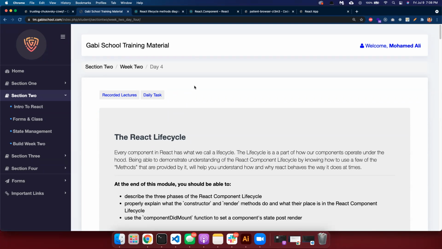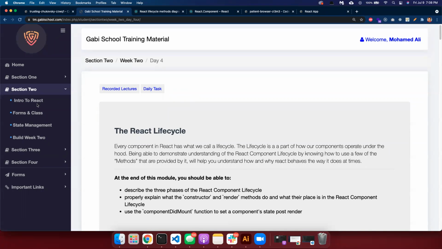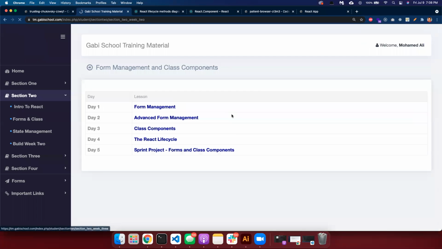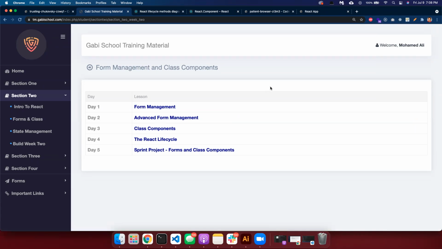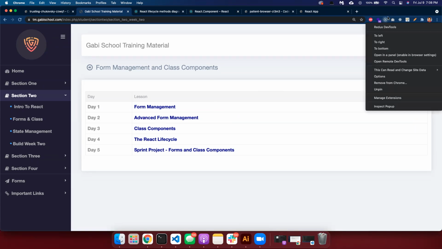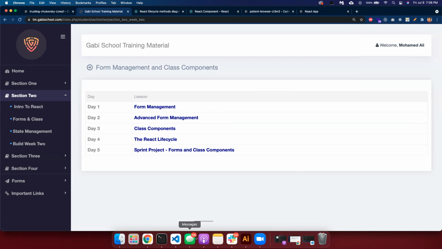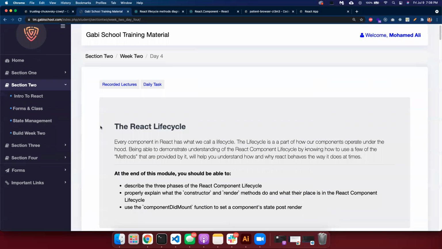Okay, so today we're getting started with the React lifecycle, and we did the class component here. So we're doing the React lifecycle now, and that will be the last for this week. And then you guys are going to go to the sprint project. Okay, so React lifecycle, what is it?